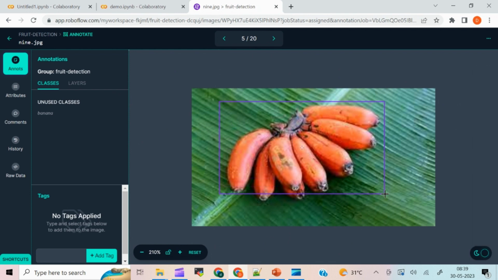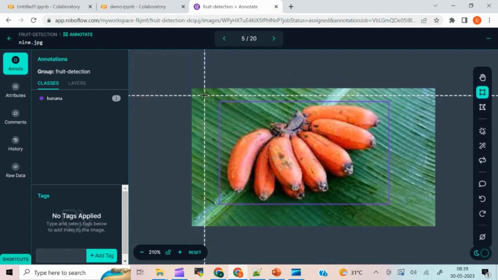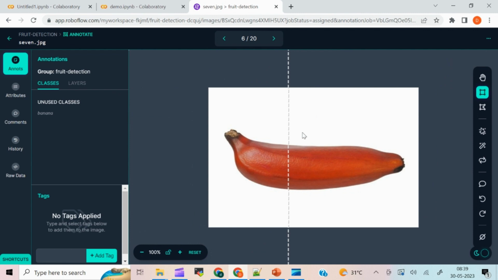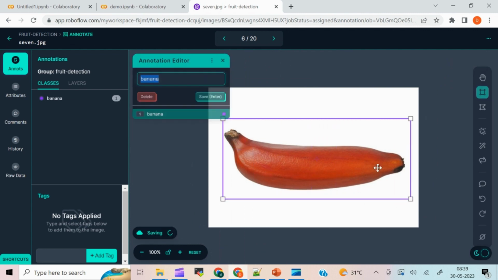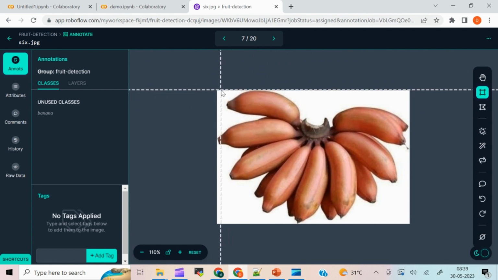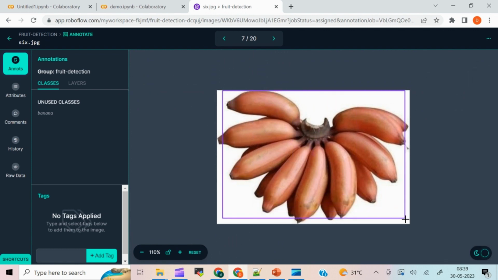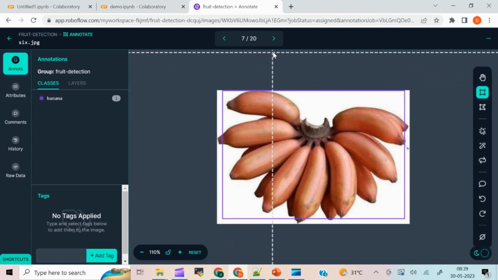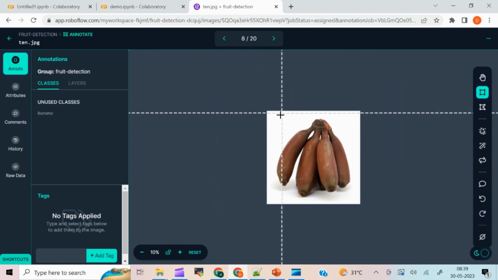Okay, you need to have a different combination of images. At least you should have a minimum of 100 to 200 images for some kind of accuracy. Since it's a live demo, I just picked some 10 images. I'm not bothered about how accurate it is. Let's see how the model predicts with some number of images.